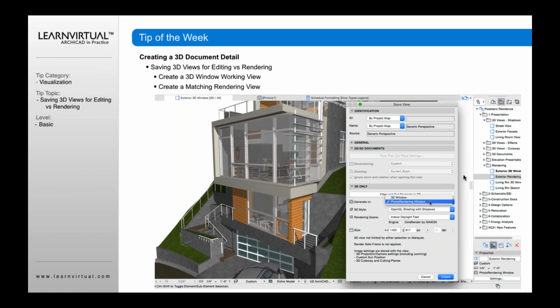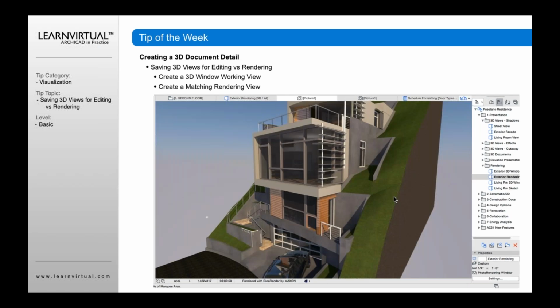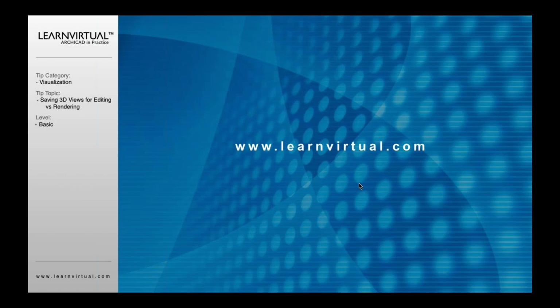So for each rendering that you save, my recommendation is to save an identical one as a 3D window option as well. That way, when you start to do your rendering and you want it to be that exact same view, you can always go to that saved 3D window view for any editing you need to do. And so that's a little bit of our tip of the week this week.